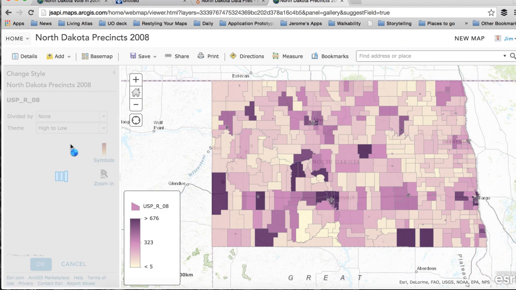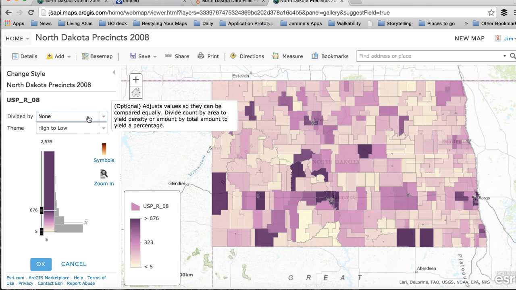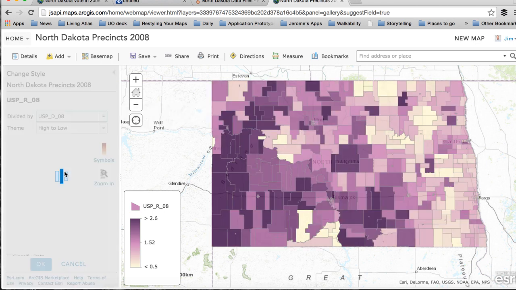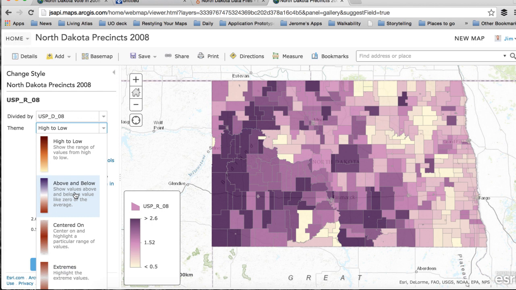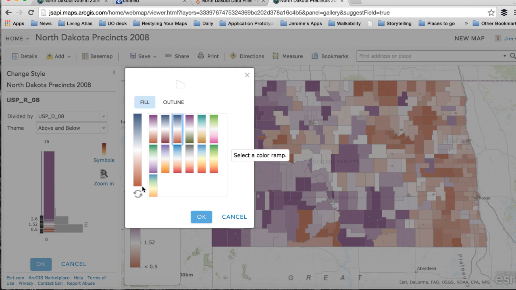And I'd like to use the shading of the map. I want to use color to represent the count of Republican votes divided by the count of Democratic votes, USP D08. So this gives me a ratio, right? For every one Republican vote, how many Democrat votes are there? Now, what's interesting about this, smart mapping gives me a number of themes I can work with. Maybe I want to emphasize the above and below story, which is my case. I want to see where the Republican stronghold is versus the Democrat.